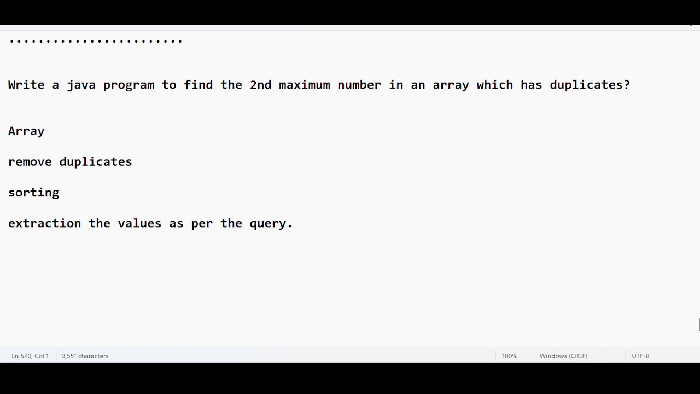Are you getting what I mean to say? If the given array has some duplicate values, you need to remove the duplicates first. For example, if I have an array like 1, 2, 9, 2, 1, 4, this array has duplicate values. After removing the duplicate values, I get 1, 2, 9, 4. Duplicate values are eliminated.